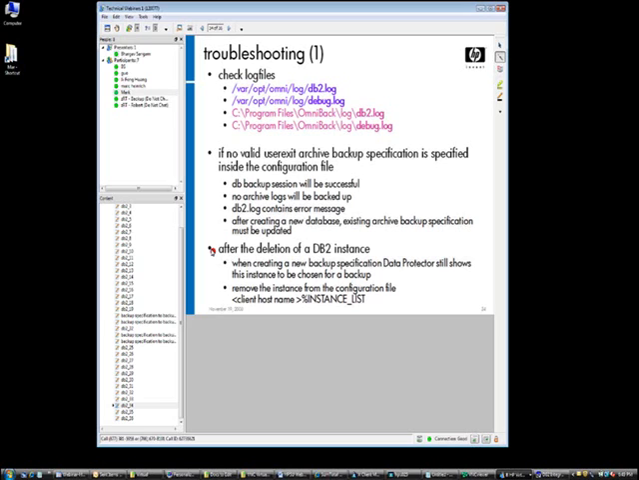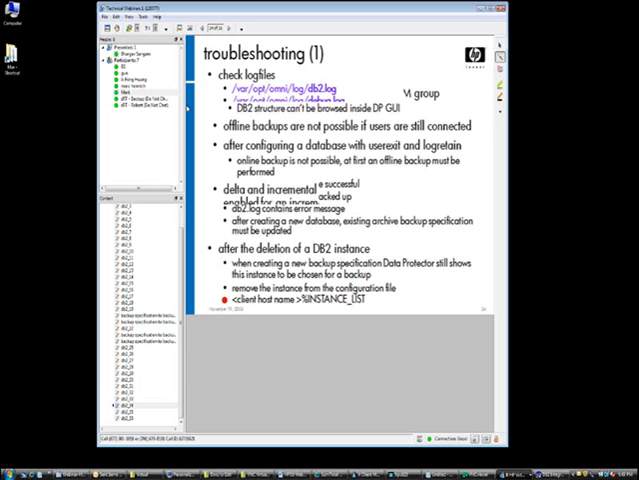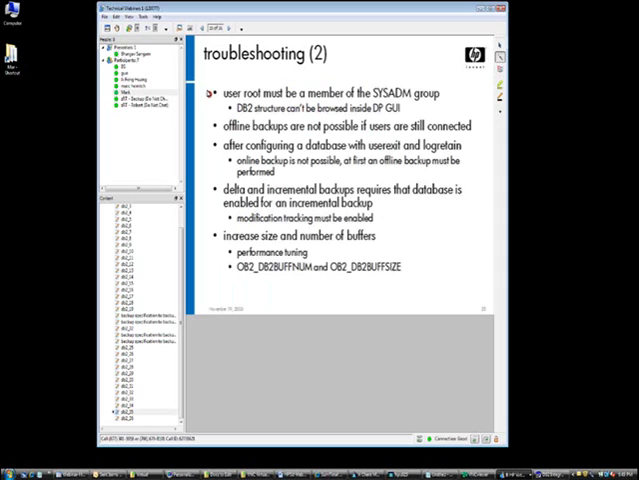After the deletion of a DB2 instance, when creating a new backup specification, DP still shows this instance, which could be chosen for backup. So basically, you just have to ignore it. Remove the instance from the configuration file manually. The user root must be a member of the sysadmin group. Otherwise, the DB2 structure cannot be browsed inside the GUI. Offline backups are not possible if users are still connected to the database.